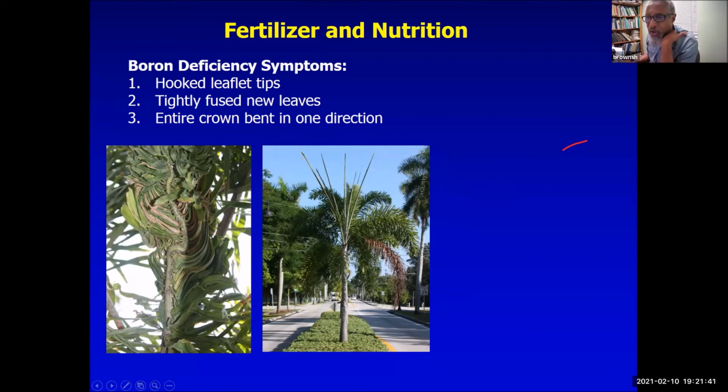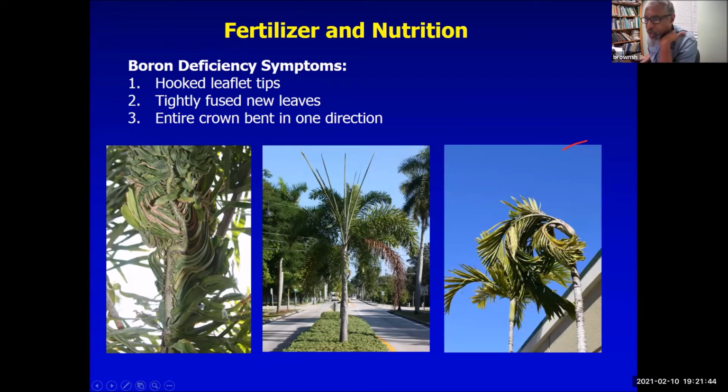If we take a look at the third symptom I wanted to emphasize, you see right there, this is what we call the crown that is bent in one direction. These are both solitaire palms. This one is normal, even though you can't see the rest of it. But if you look at this one, the crown is bent. This is an easy sign of boron deficiency. You commonly see this sometimes in queen palms. You will see it in royal palms, and in several other palms that typically show the symptom of boron deficiency.